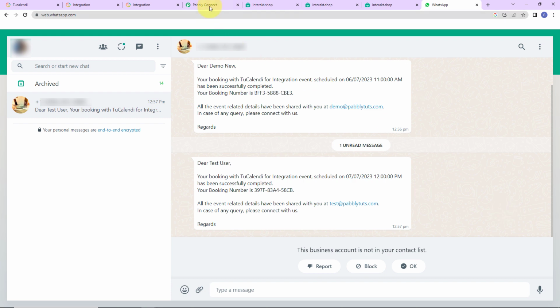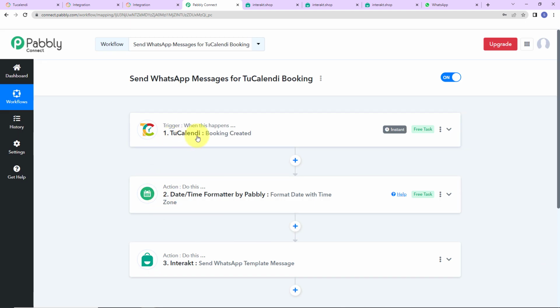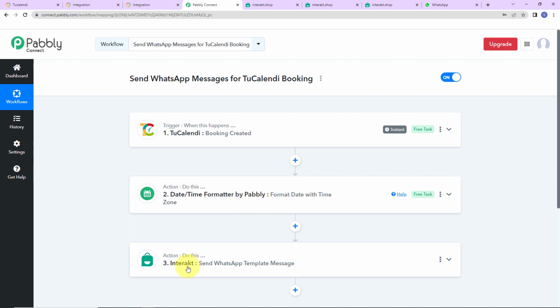Now I'm going to take you back to Pabbly Connect to understand what we have done. So here our trigger event was TuCalendi, where the event was booking created. Then we used an action application, which was a feature by Pabbly, date time formatter, where we had to format the date with time zone. And our final action application was Interakt to send WhatsApp template message. So I hope this is absolutely clear to you. If in case you have any doubt, you can refer to the workflow which is given in the video description. You can also clone the same and start the process immediately.